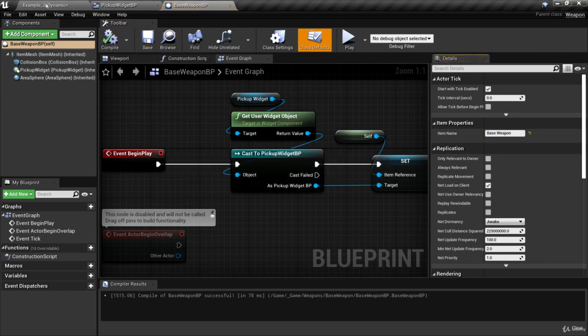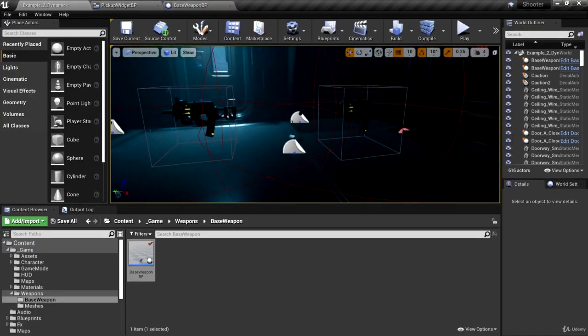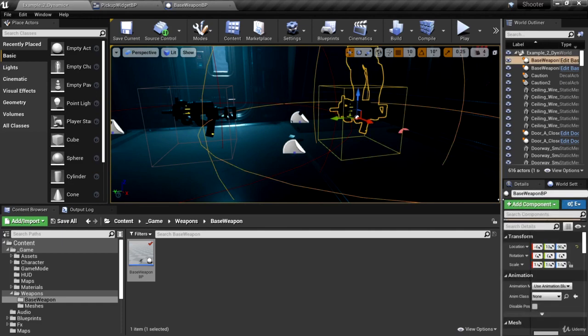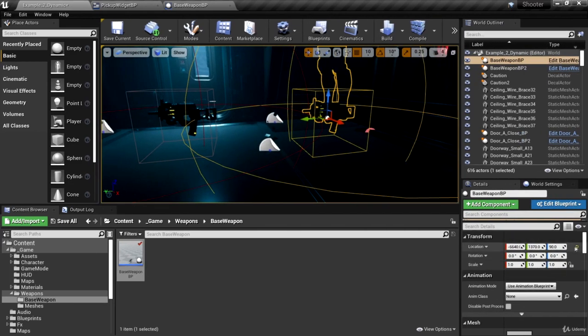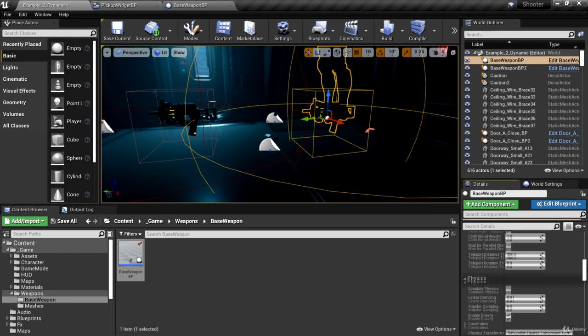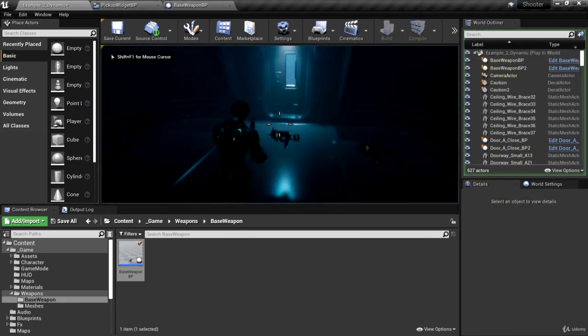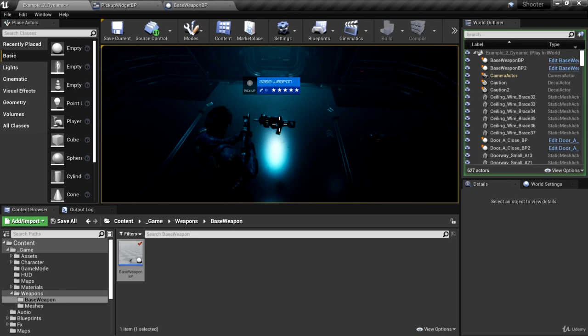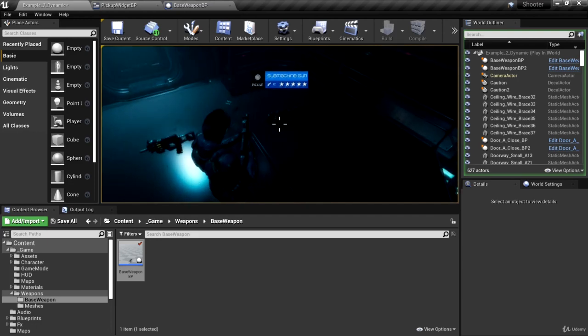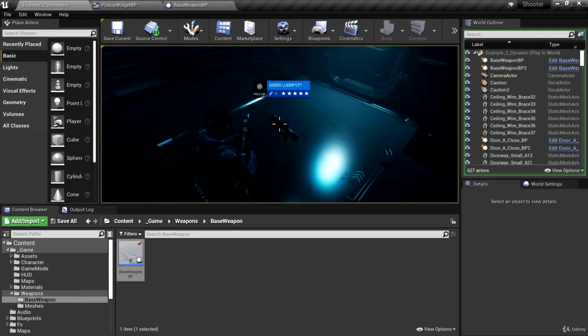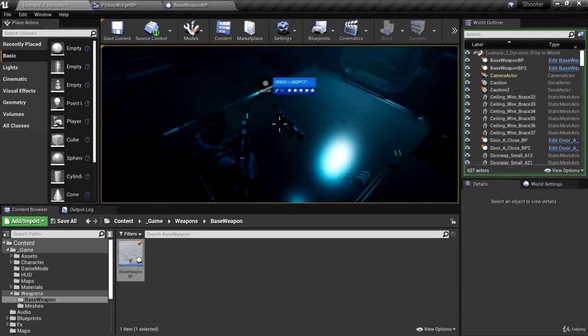and compile that. And it's also editable on instances, so we can select one of these in the world, go to its details panel, and find the item properties. And here in item properties, we have item name. We can change this to say submachine gun. And now if we hit play, we'll see that this one says base weapon, which is the name we set on the blueprint. And this one says submachine gun, which is the name we set on the instance. That is thanks to the beauty of Edit Anywhere.